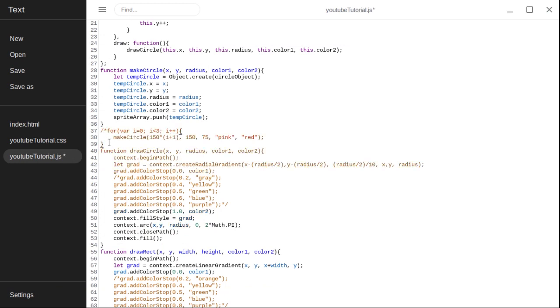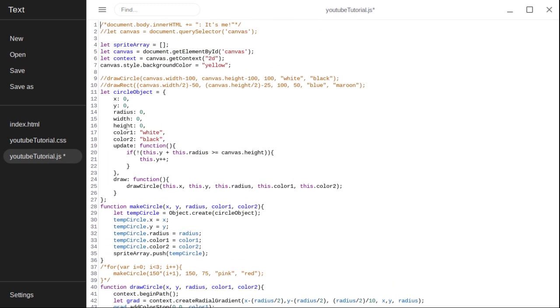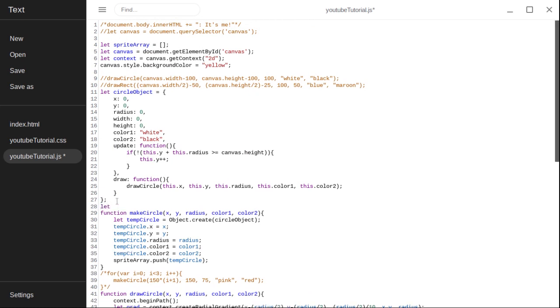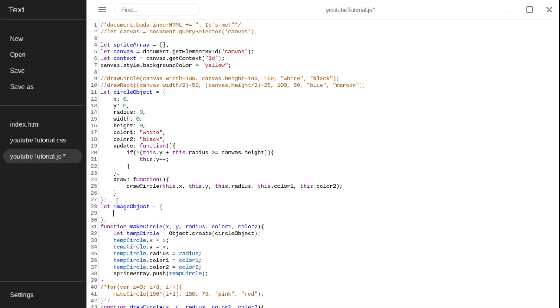Okay. So moving on to the nitty-gritty, let's start drawing images on our canvas. To do that, we're going to need to make quite a few changes. One of the first things we're going to need to do is define an image object just like we defined a circle object. So we say let image object equal open and close curly braces, semicolon, and then within those curly braces, again, we're going to have to give it a bunch of parameters just like before. And as usual, it's going to need an x and a y, and since this is going to be a rectangle, we give it a width and a height.